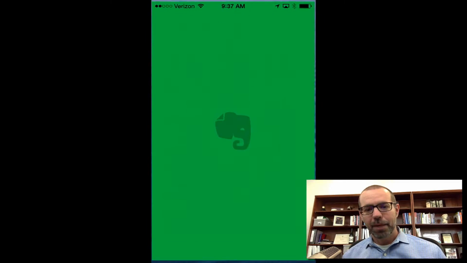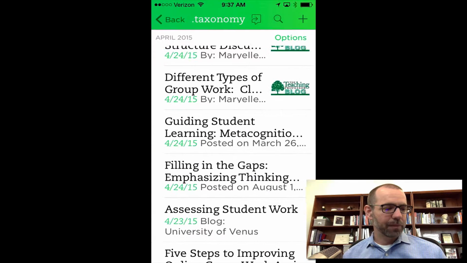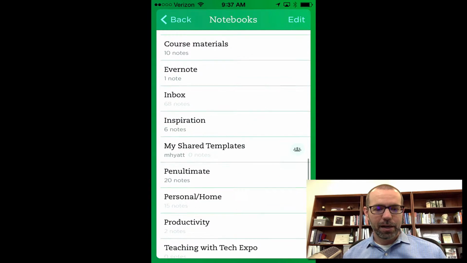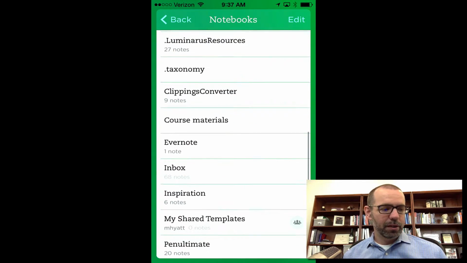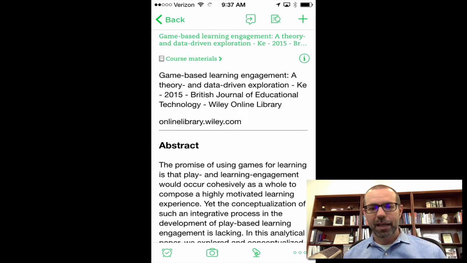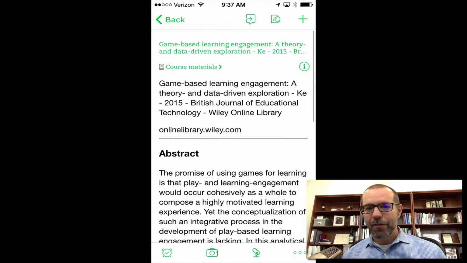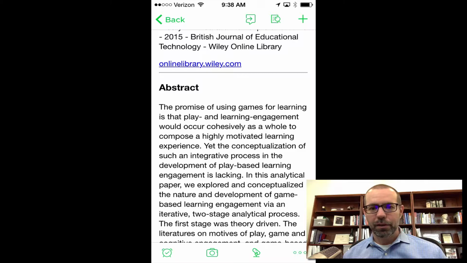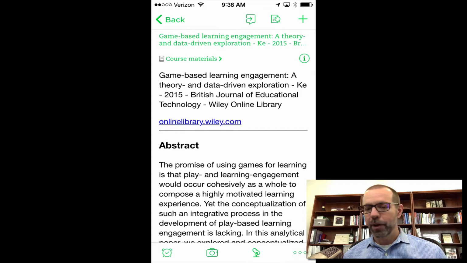I can click on my Evernote app here on my phone, and I can view all the different notebooks that I have here, and we can go to the course materials notebook, and there's the game-based learning article that I just sent to it. And Evernote is great because not only will it pull that content in, but it'll provide the link back to where it was found online. So it's very handy for being able to track back if you need more information or reference information and so forth. So Evernote works really well in that way.